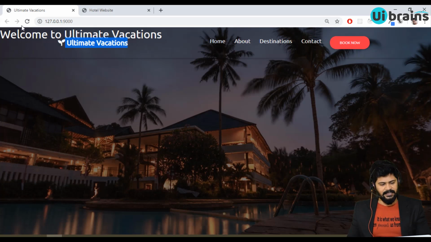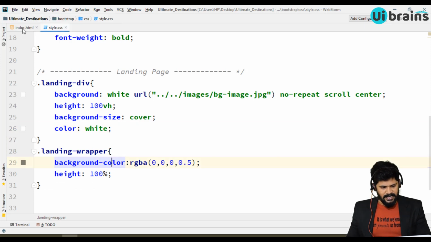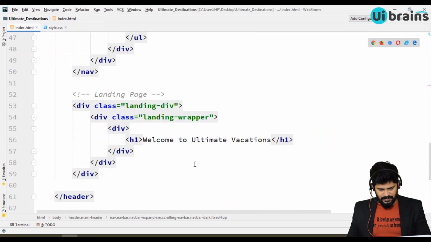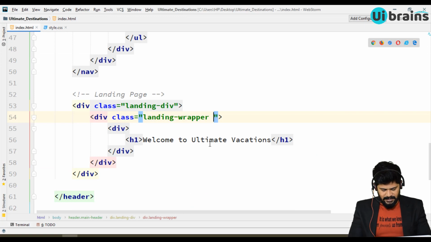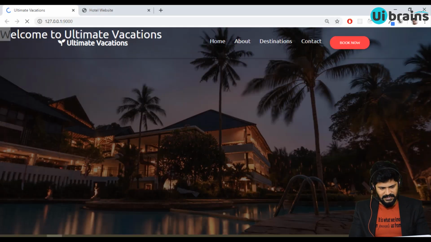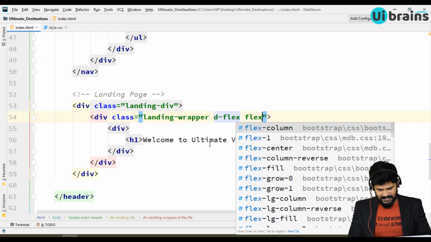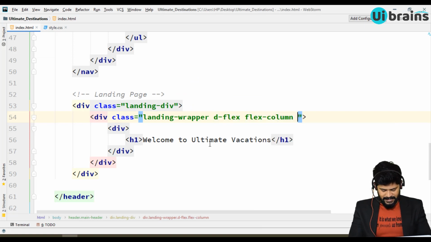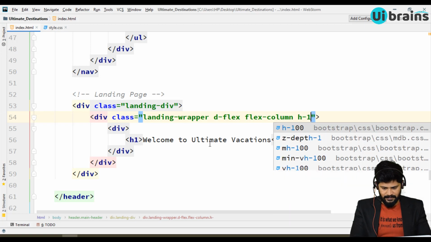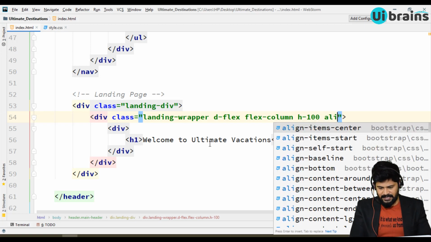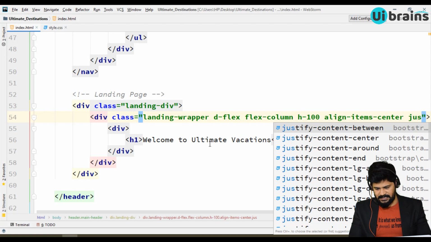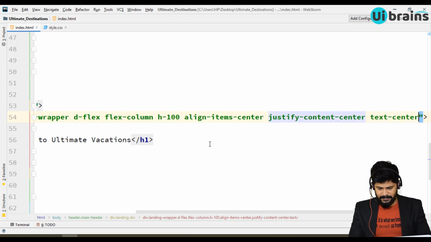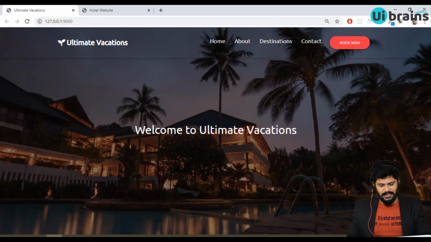Yes, you get the color white, but this has to be at the center of my page. That you can handle here. So here I can write d-flex, the flexbox, and flex-column, and I need height 100% and align-items center, and also justify-content center, and also text-center. So it comes to the center of the page. Fine. So up to here is finished.